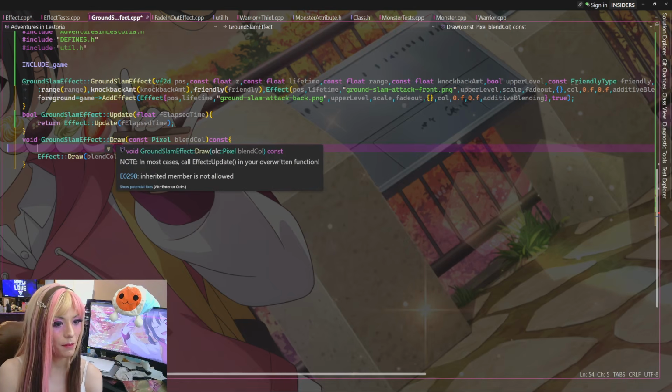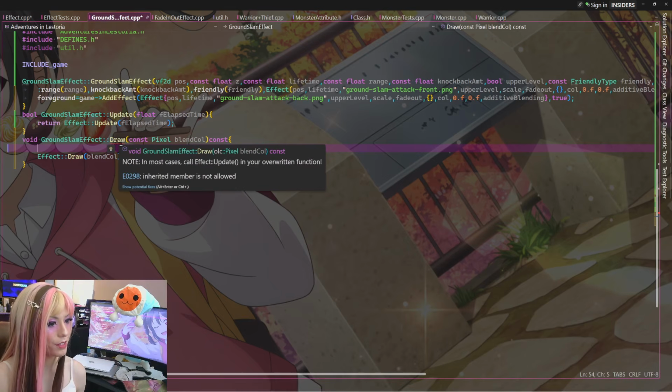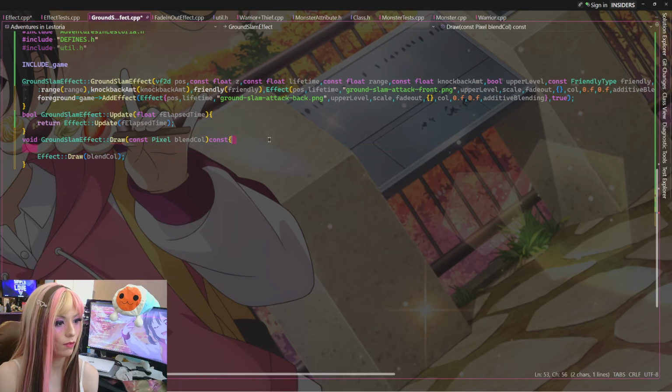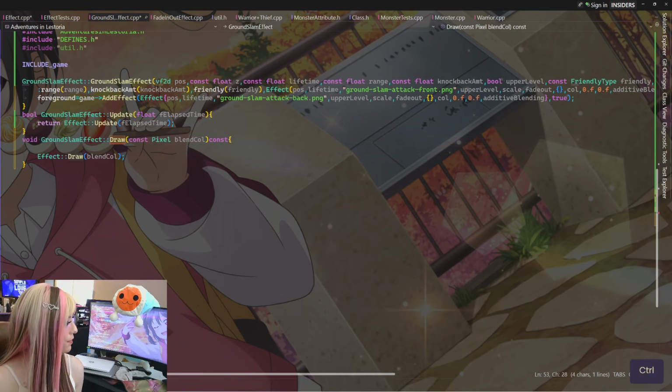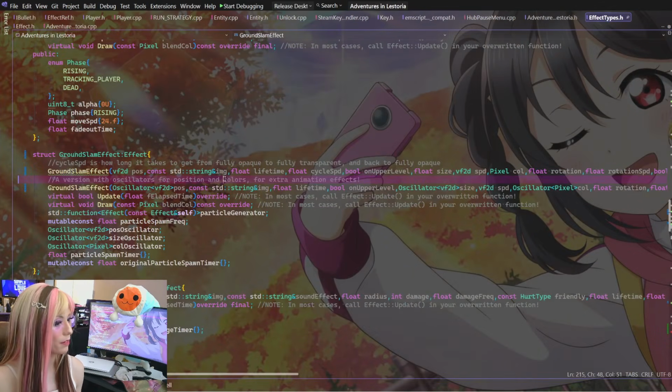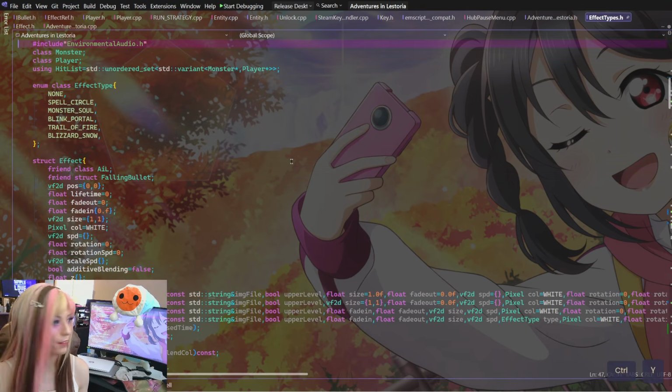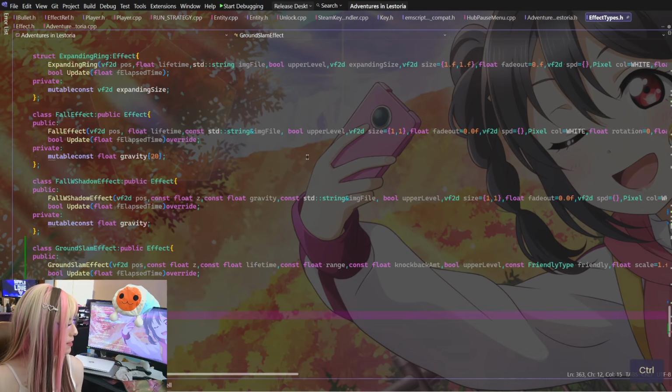To call effect update in our overwritten function? Why does it say update? In most cases, call effect update in your overwritten function. Did I not define this? Ground slam effect. Wait, what is this? Ground slam effect? I have another ground slam effect? Since when?